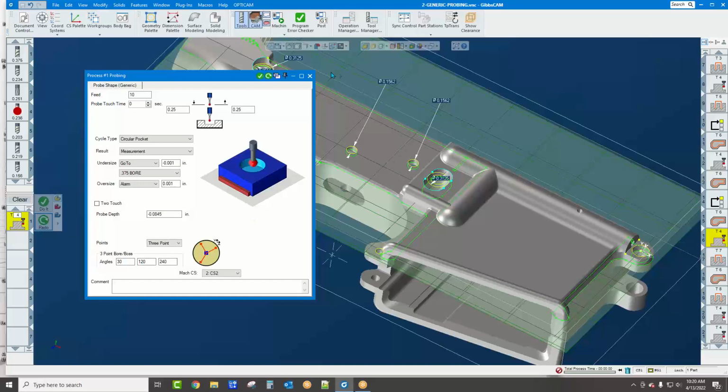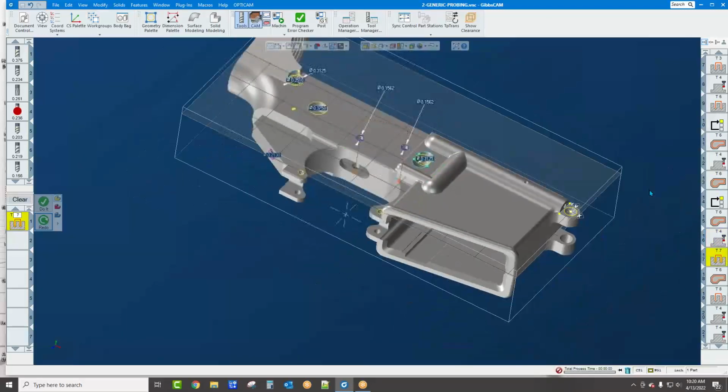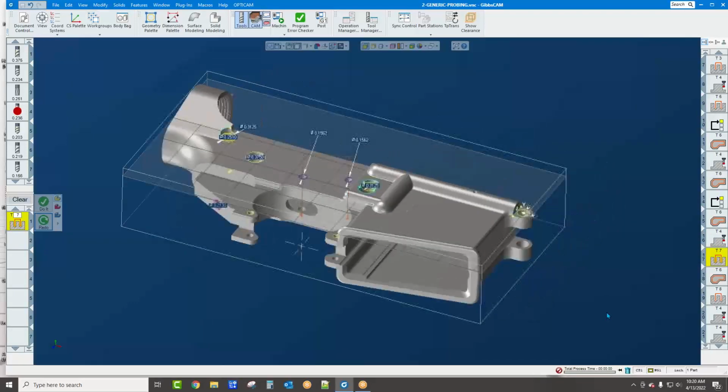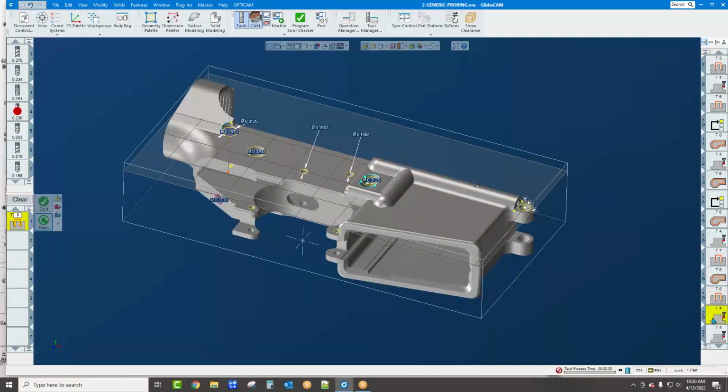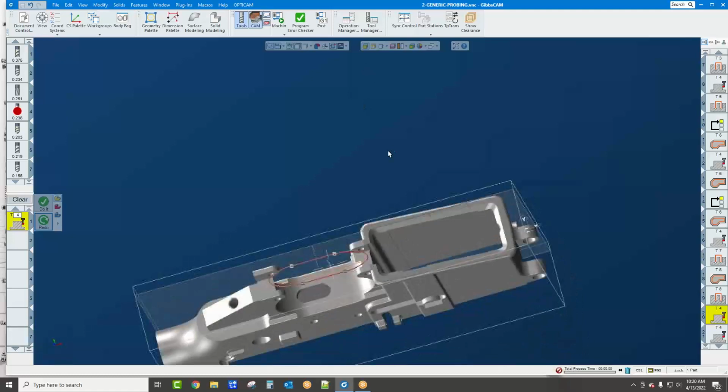Here we've set a few different angles. We're going to go ahead and drill some holes. This is just some toolpath I threw in here. And we've got a few more measurement cycles to discuss here.